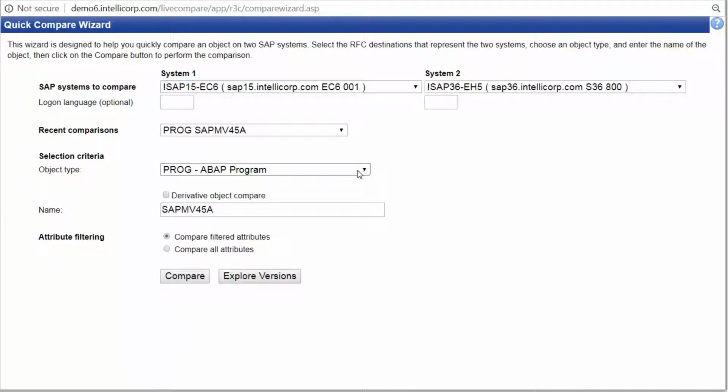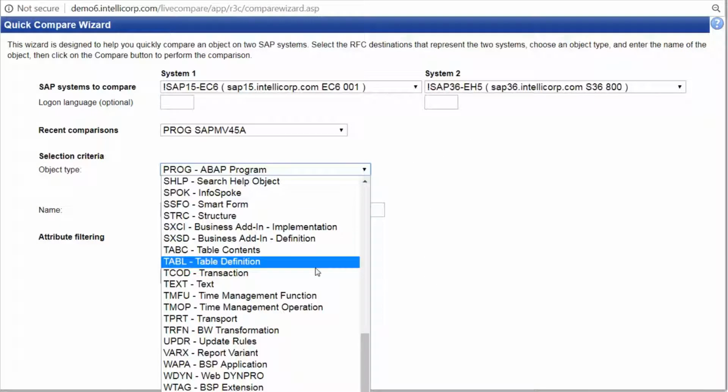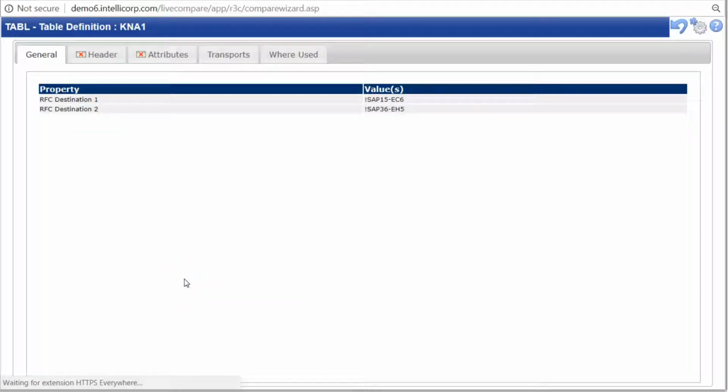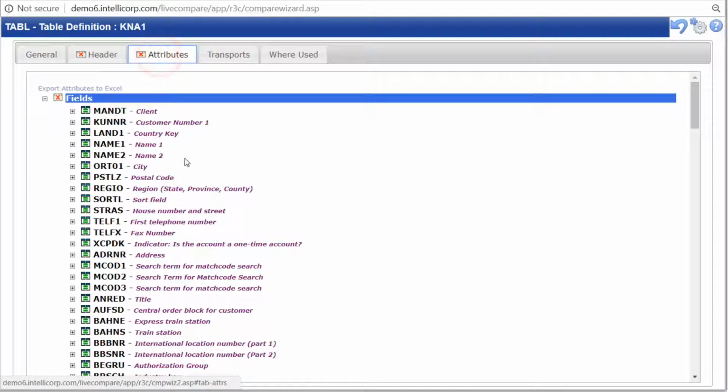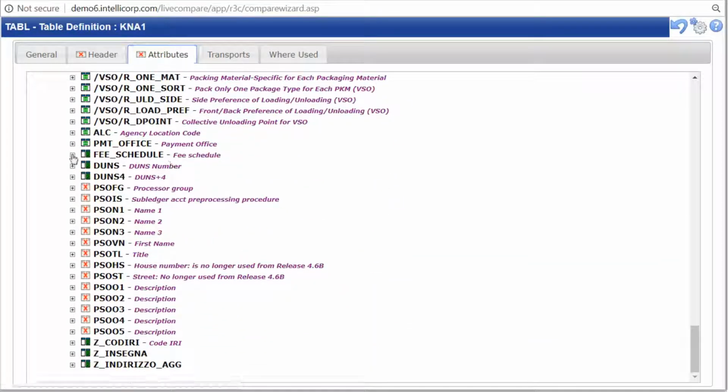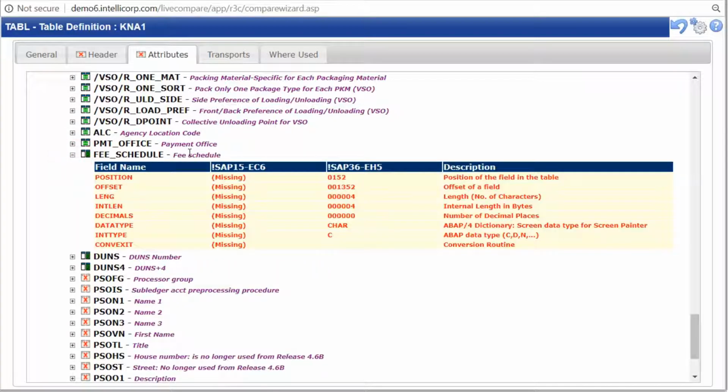In this next example, let's choose a table definition. Click Compare. The red X indicates that there are attribute differences. A fee schedule field has been added to my system too.